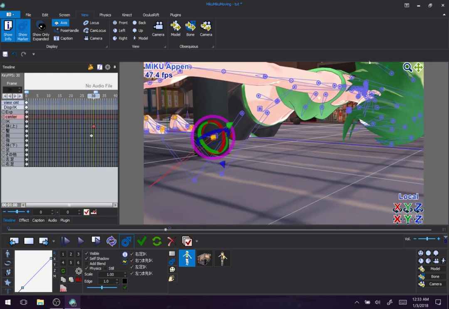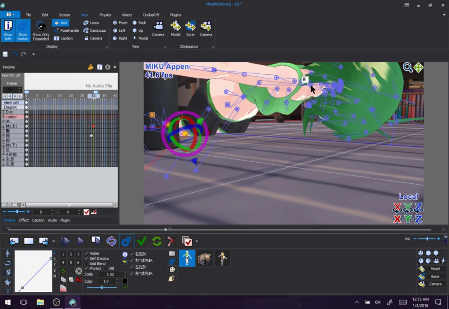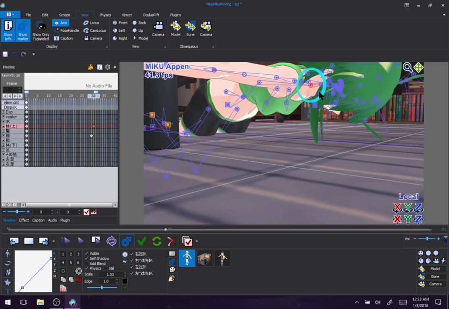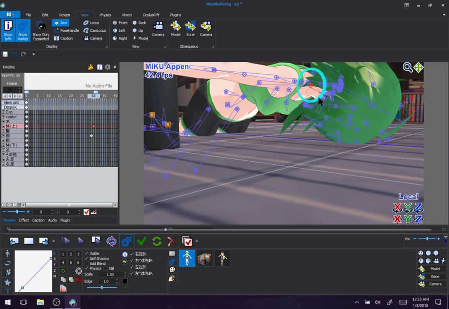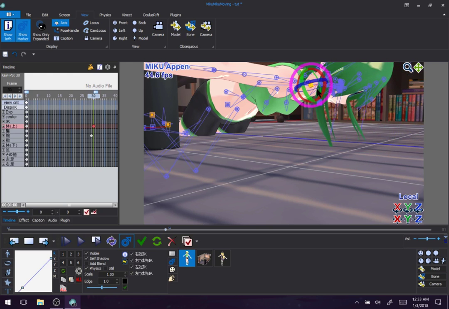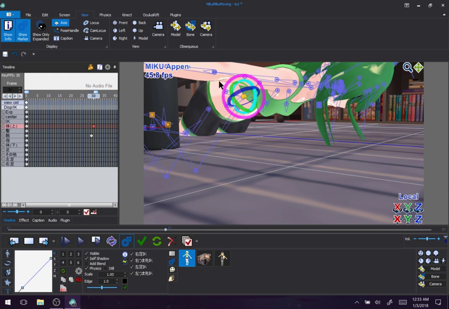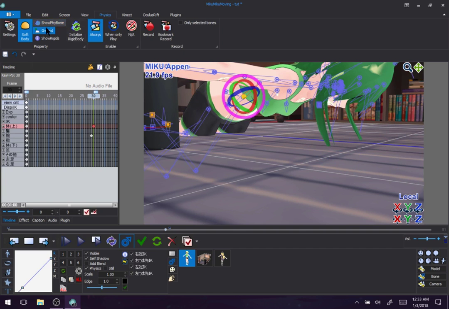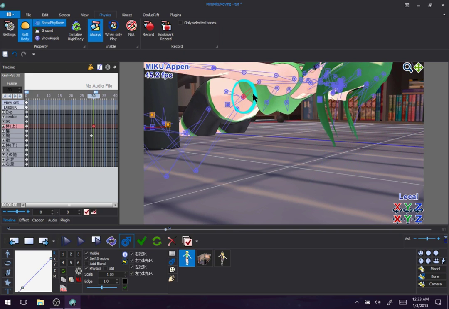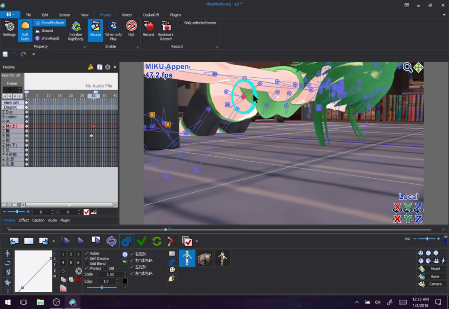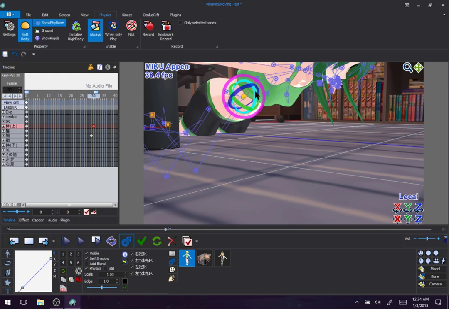So, let's rotate her neck here. As you can see, it won't go below or anything like that. In fact, it drags against the ground. And if I turn that off, then it doesn't care anymore. Very useful for different situations.